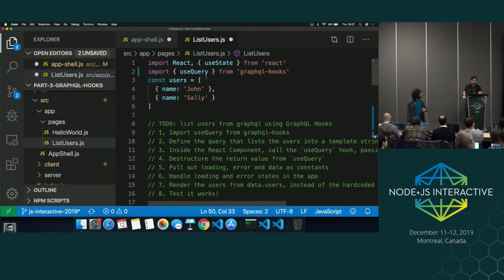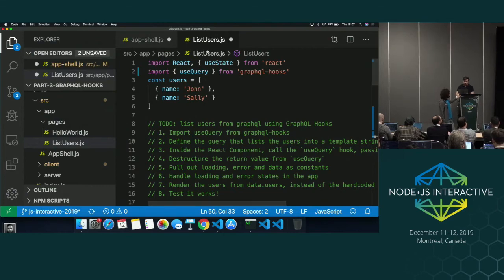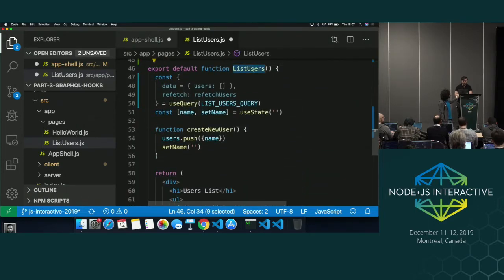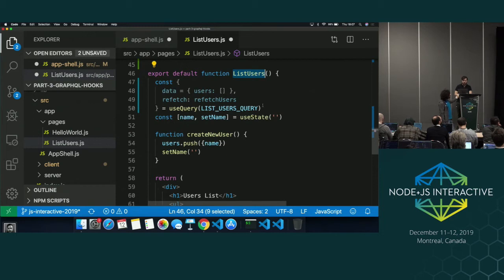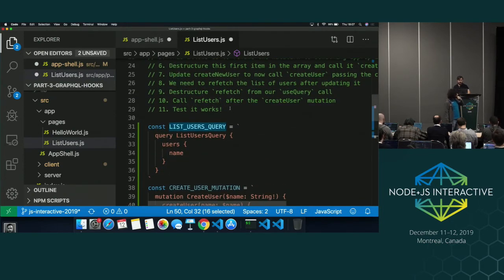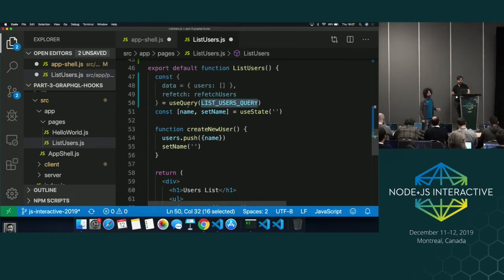Okay, so I've put it into, am I in the right place? List users, yeah. So I put it into the list users JS file. We have import useQuery from GraphQL hooks at the top. And then within our exported list users function component, at the very top of that, we have this call to useQuery. And as we were just discussing, we pass the list users query constant into the useQuery hook.